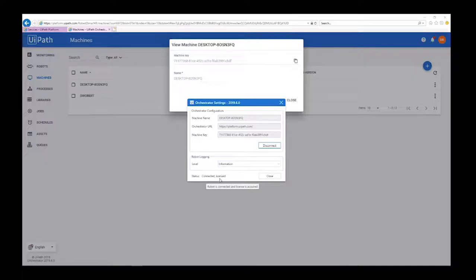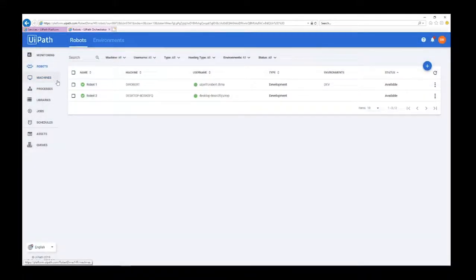Let's check the robots page. The status of our robot was updated. It is important to note that robots are grouped into environments that can be defined according to our organization's needs. Notice that Robot 1 is already part of an environment called Dev or Development. But our newly created Robot 2 is not grouped anywhere.